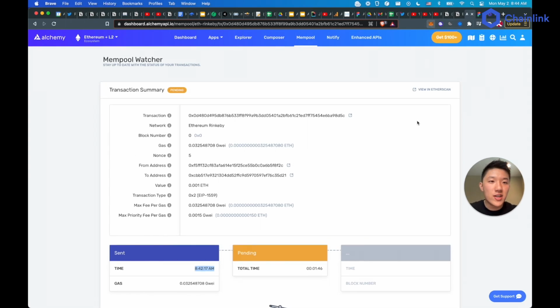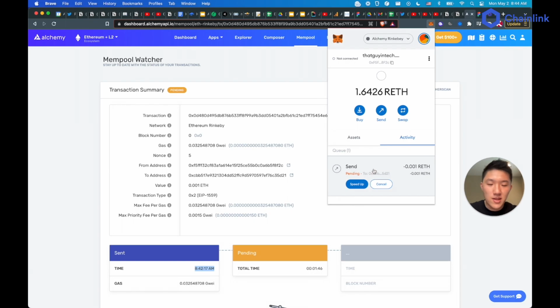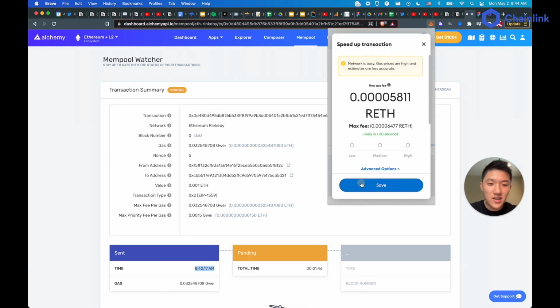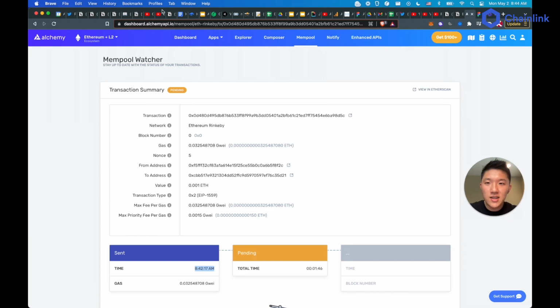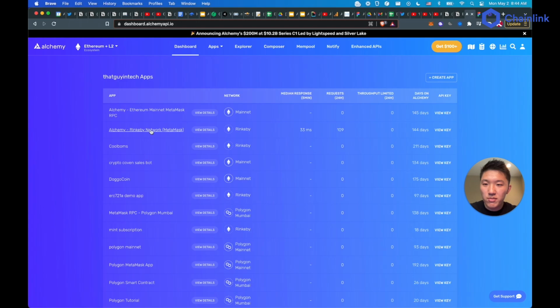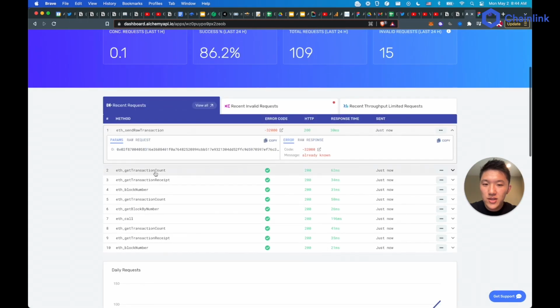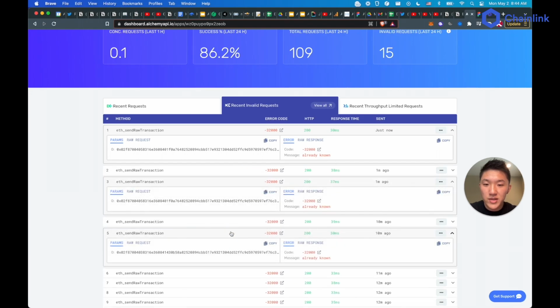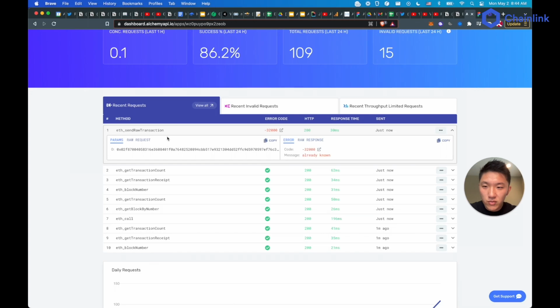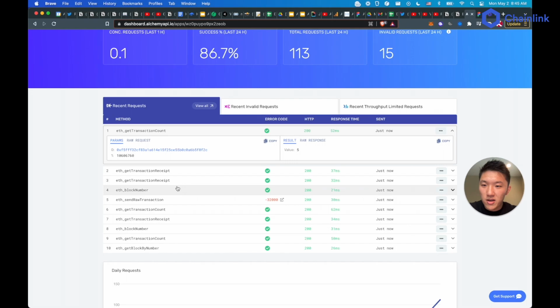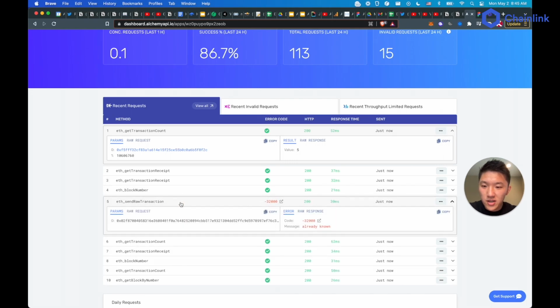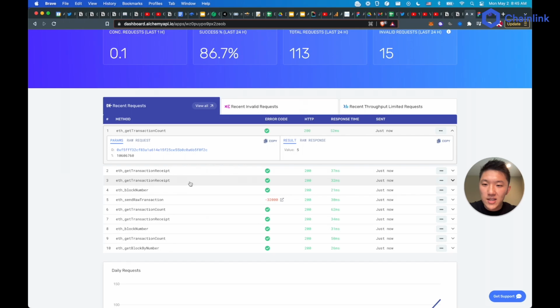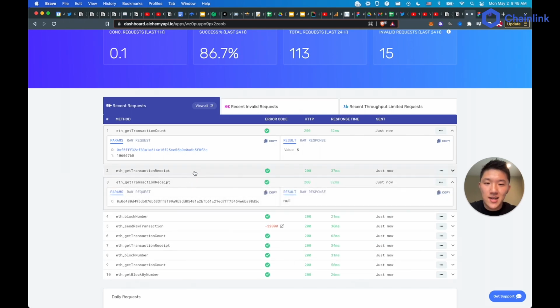And so over here, you can actually use the MetaMask API and speed it up. And then I'm just going to use the auto high speed up to update the gas fees. And then if we go back to our dashboard, back to our application, you can see that there are some new recent invalid requests. And this is because we've resubmitted a transaction. And then in the recent requests, let's refresh that real quick. You can see that we are sending a raw transaction. This one's already known. And there's another one before, but that's resulting in a get transaction receipt that is successful.